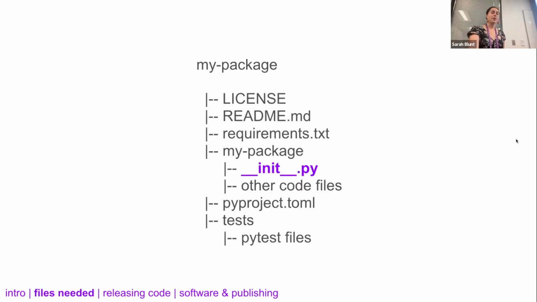Okay, so we're going to go through all of the files that you'll need in order to release your code. So what we were just talking about is here, this my package. The top level directory here is my package, and then there's a subdirectory called my package that has all the code files. Then there's all this other stuff at the root, which we'll go through in a minute.